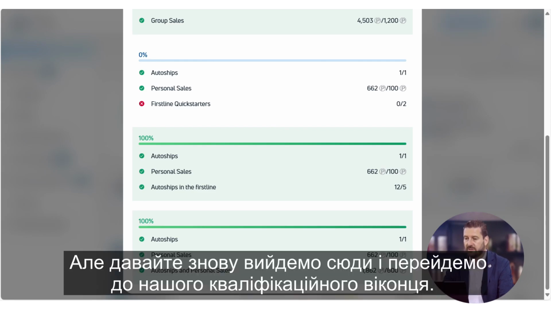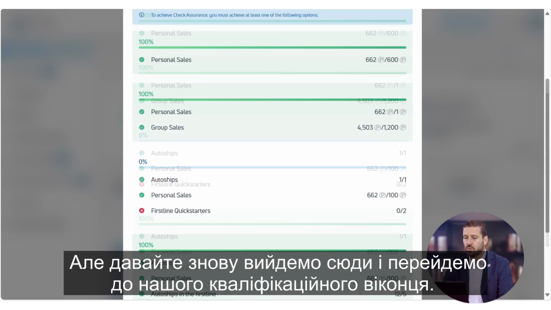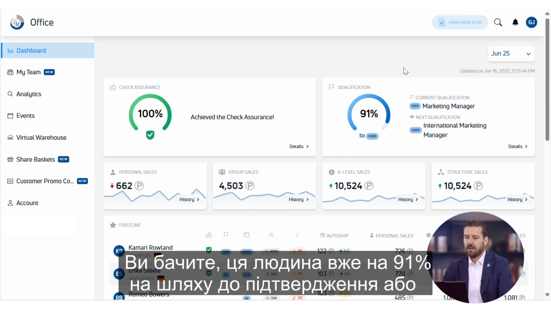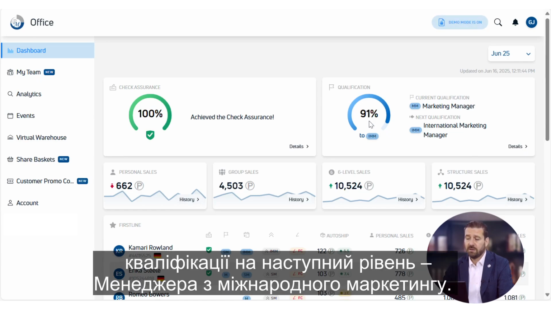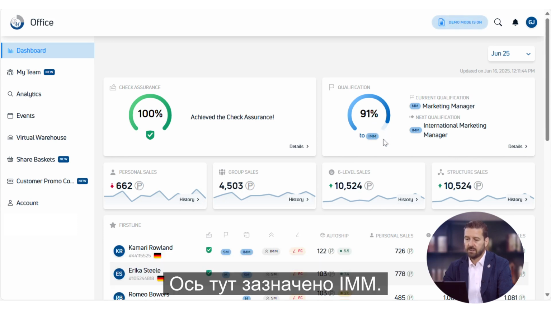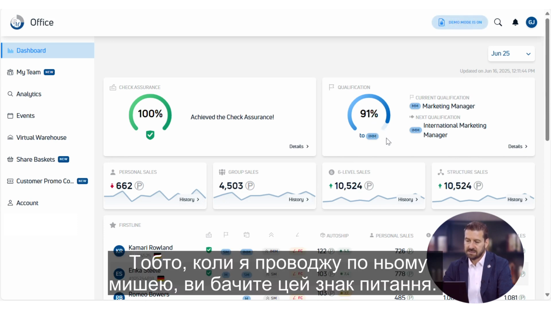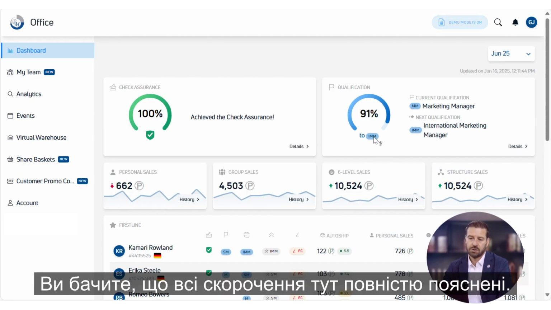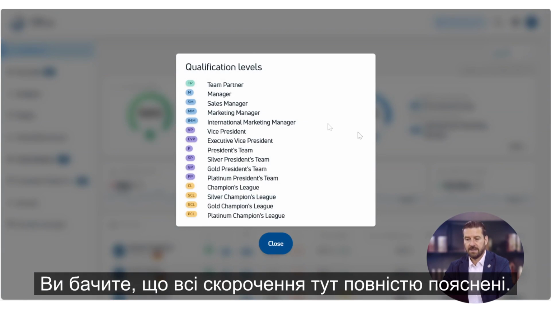So let's go out here again and go to our qualification box. So here you see this person is already 91% on the way to confirm or qualify the next rank, which is an international marketing manager. So here IMM. So that means when I have my mouse going over it, you see this question mark popping up, means there is information behind. So you see all the shortcuts here are explained properly.